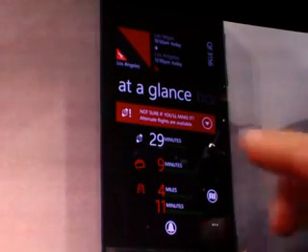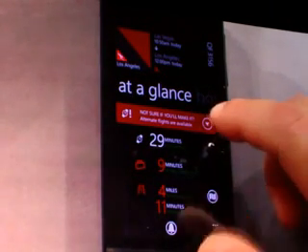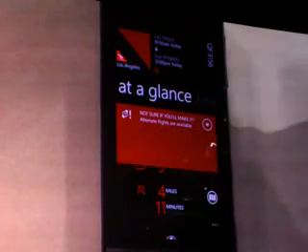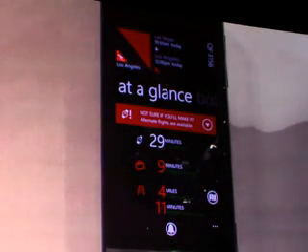It says, not sure if you'll make it. Alternate flights are available. I can expand that and see what other flights. I could change my flight to one of those, or I might decide I'll leave right now, and I probably have a chance to make it.